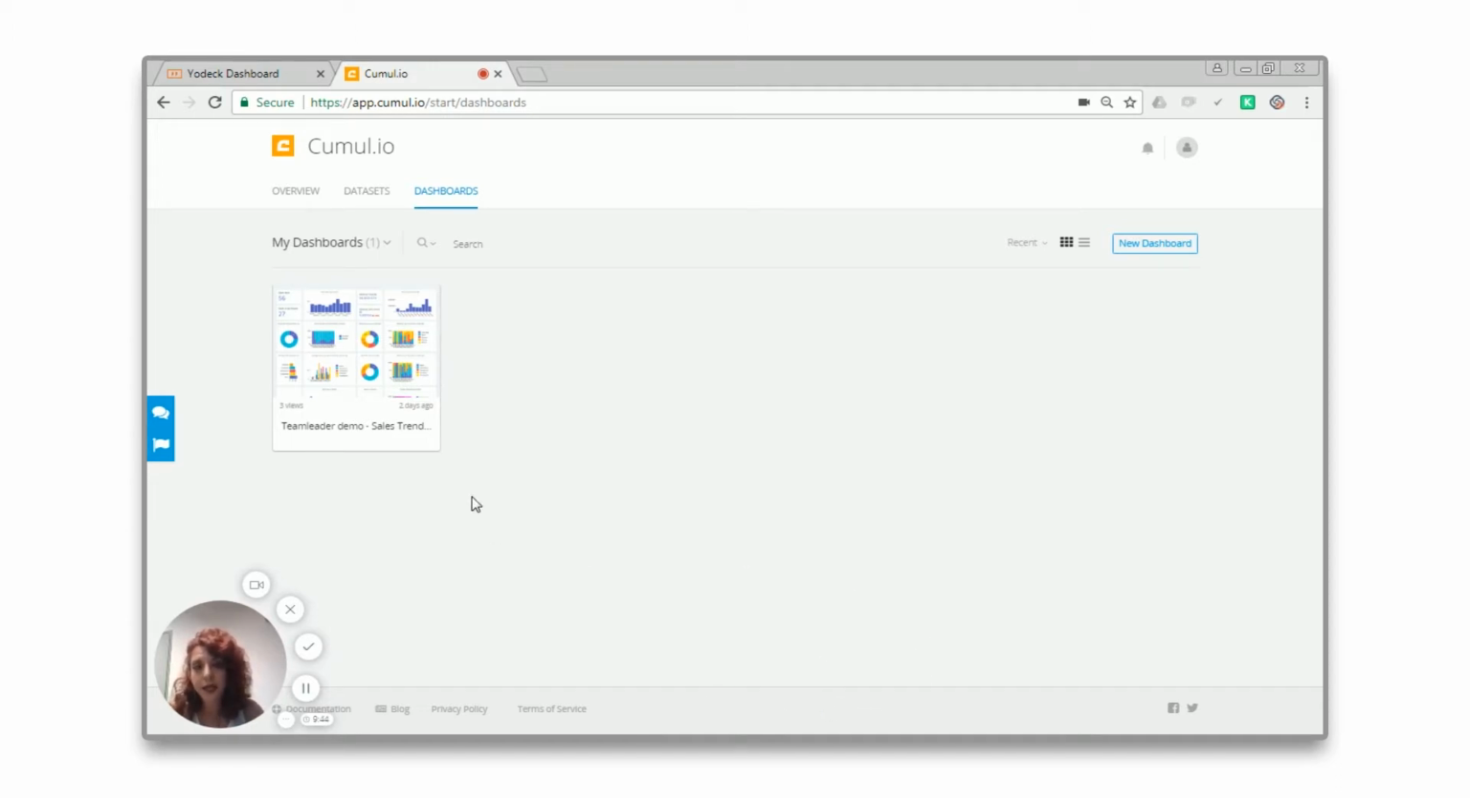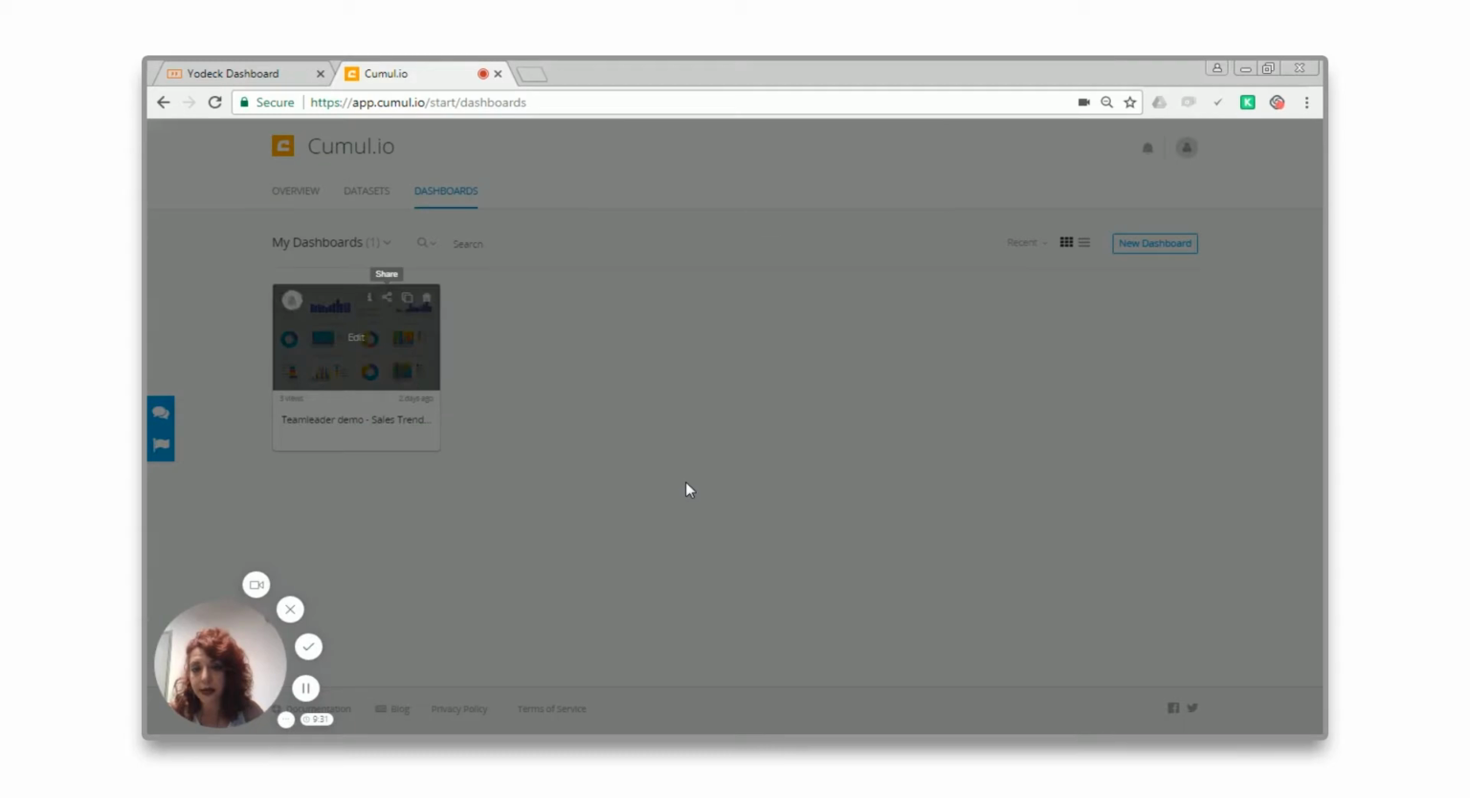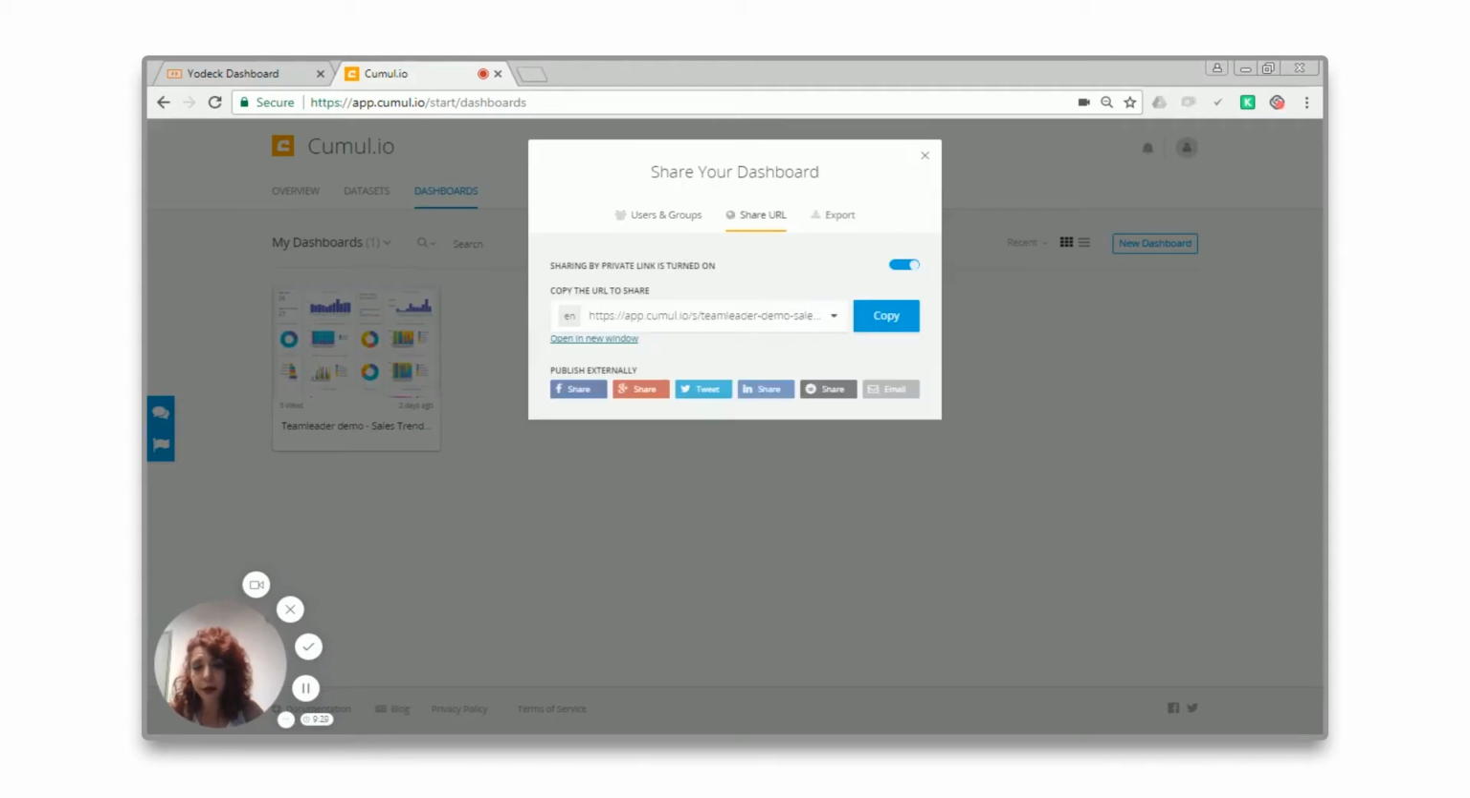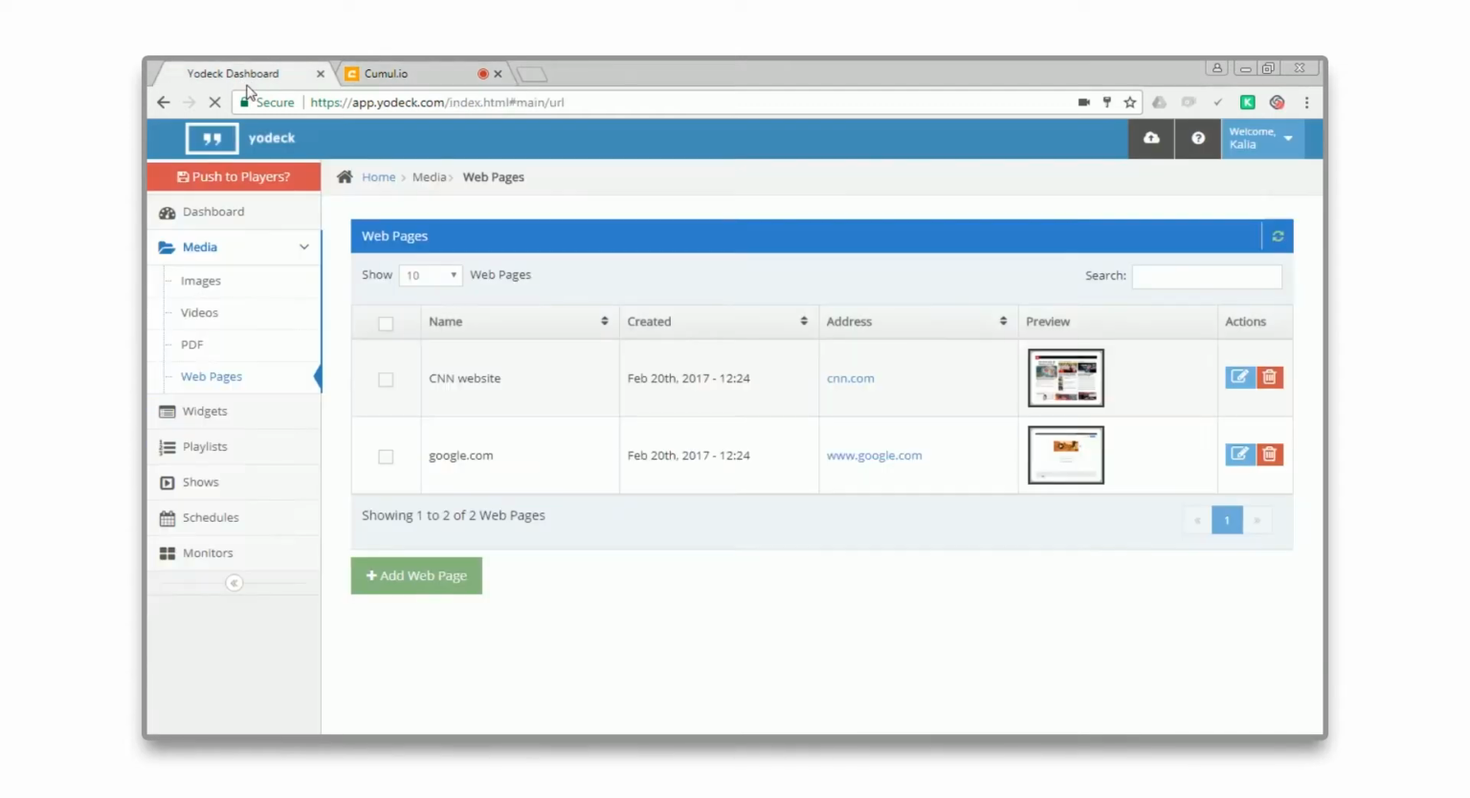So the first thing you need to do, of course, is log in your QML.io account. I have imported a demo dashboard here in my account, so we're going to need to click Share, Share URL, copy the link, and then move to our Yodeck account.